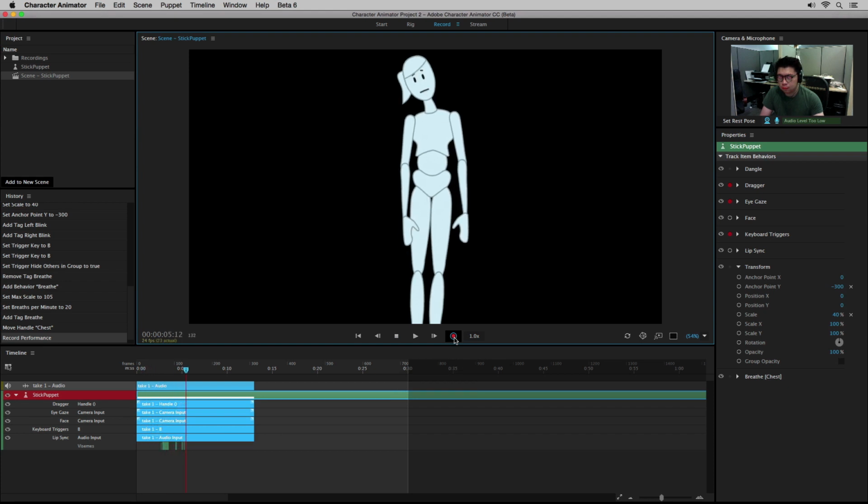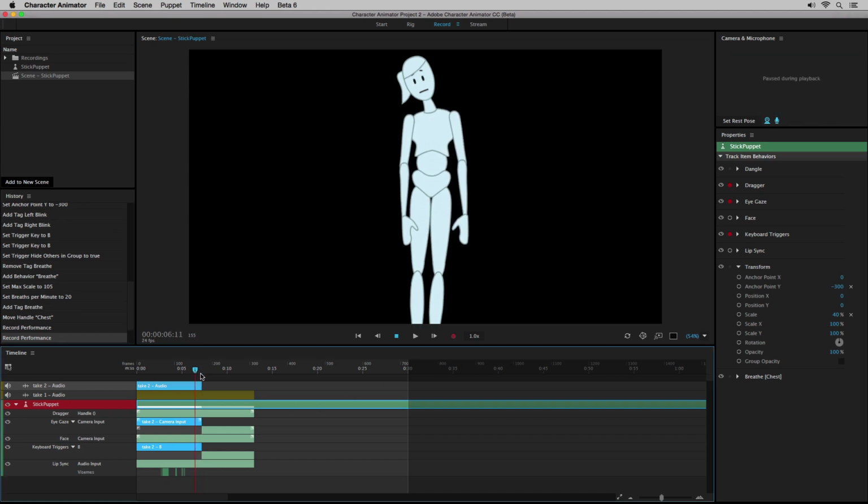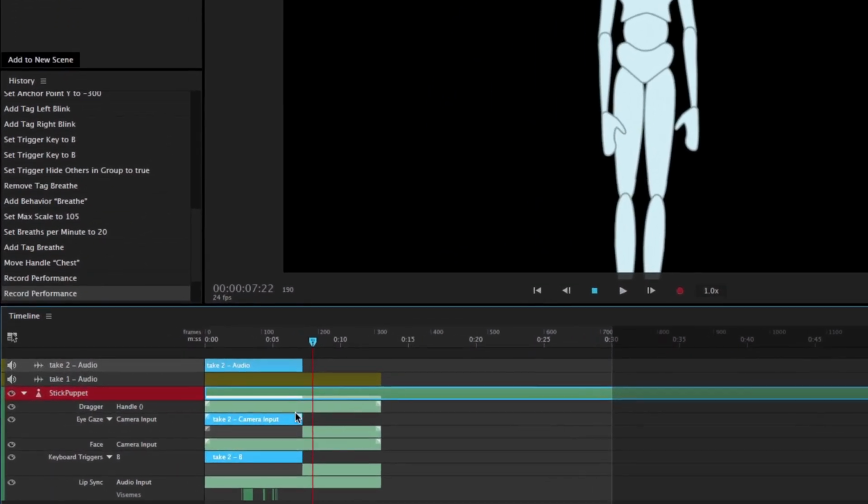Hi, how are you? Note that each new take will be placed on top of and overwrite the previous take. To avoid a snap between takes, drag in on the top track to blend the takes into each other.